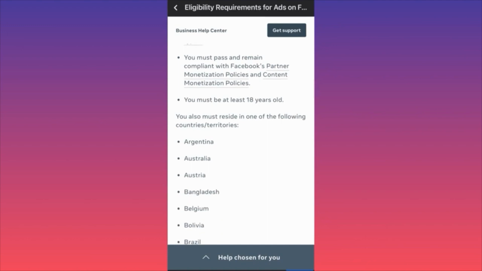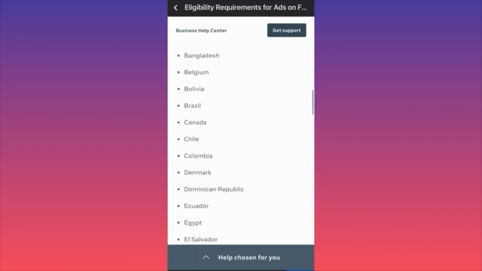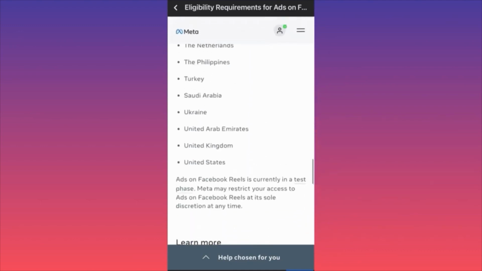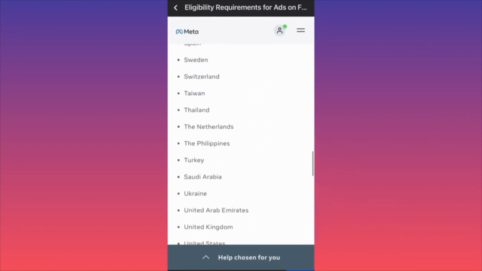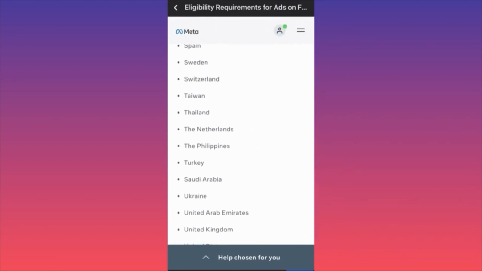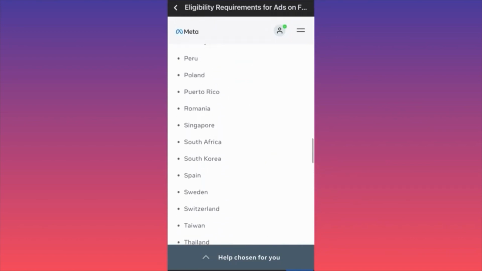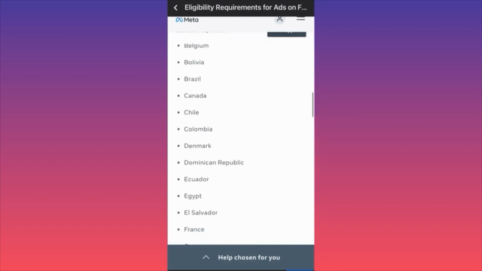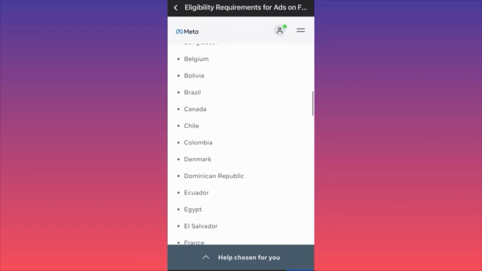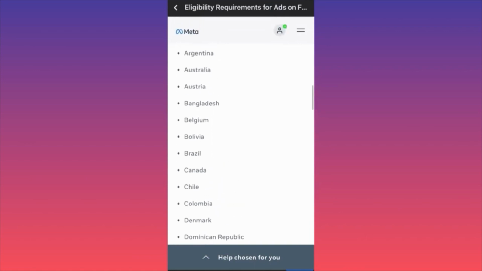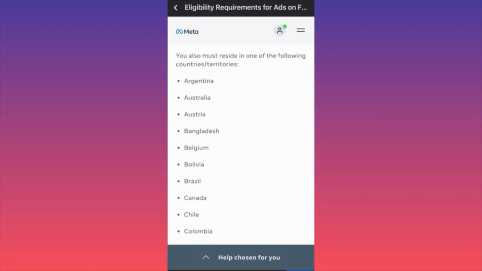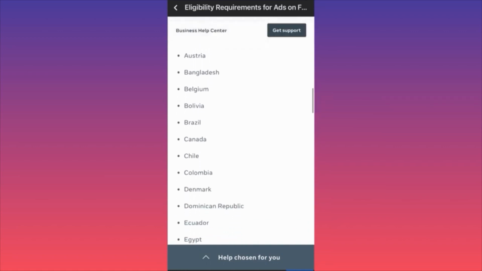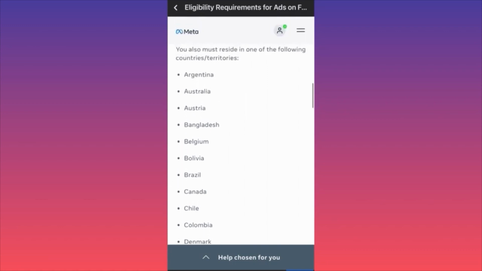Now, are we going to cut through the last requirement? You also must reside in one of the following countries or territories. Okay, let's see. Do you see your country? Wow, that's a lot of countries. So you have US, you have UK, United Arab Emirates, Ukraine, Saudi Arabia, Switzerland, Romania. Okay, so you have a lot of European countries, a lot of Middle Eastern countries. Let's say we have Bolivia, Colombia, Denmark, Dominican Republic, a lot of South American countries. Okay, Ecuador. You have Canada, Brazil.